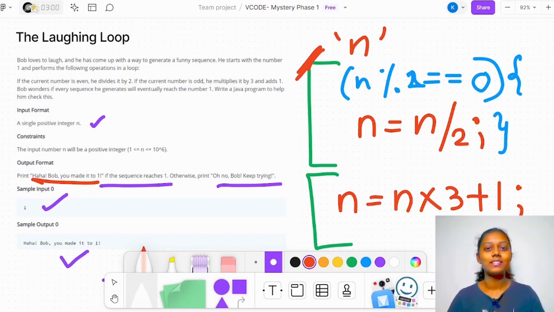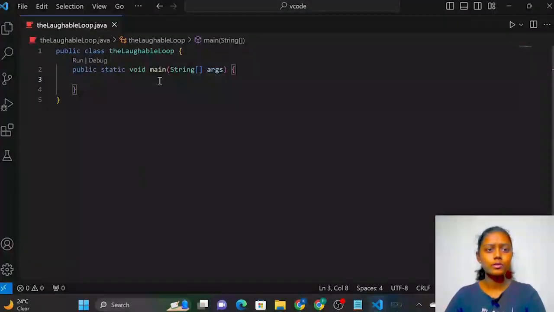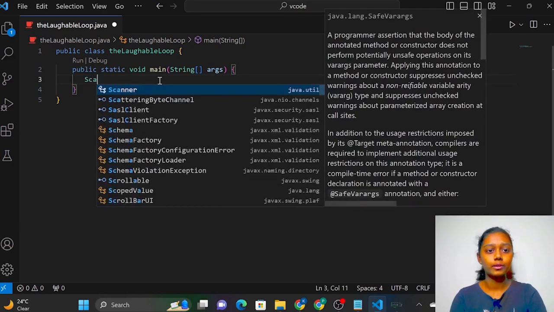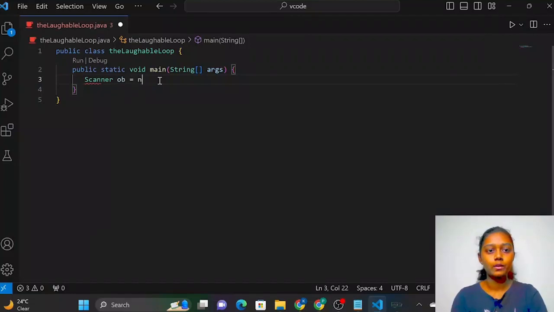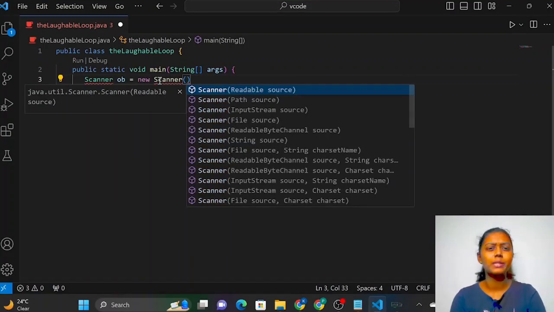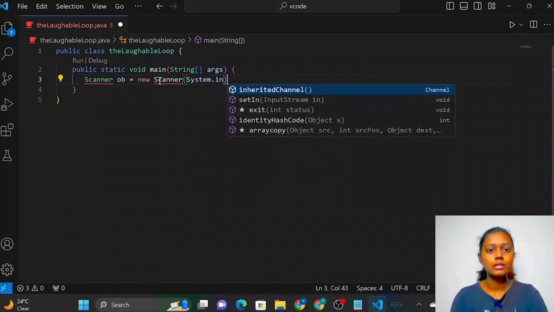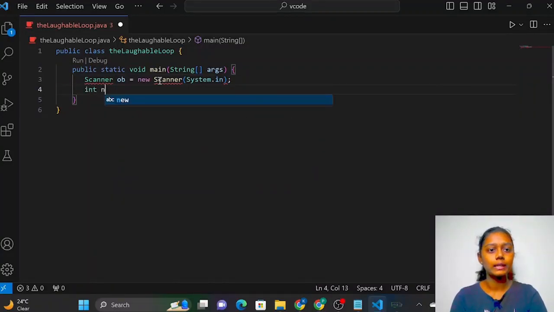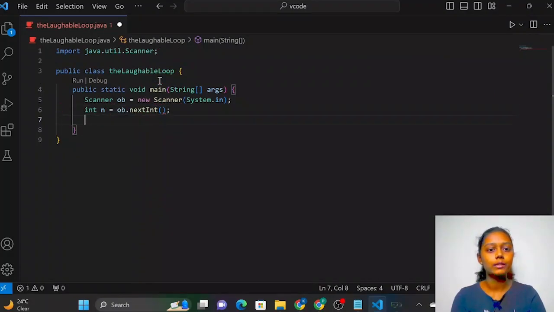So now let's write this in code. I have already created the Java file. First we need to take the input, so let me create a scanner object: Scanner ob equals new Scanner(System.in). The object name can be anything. Now I'll create a number n and use this object to read that integer. So now we can give the user input.